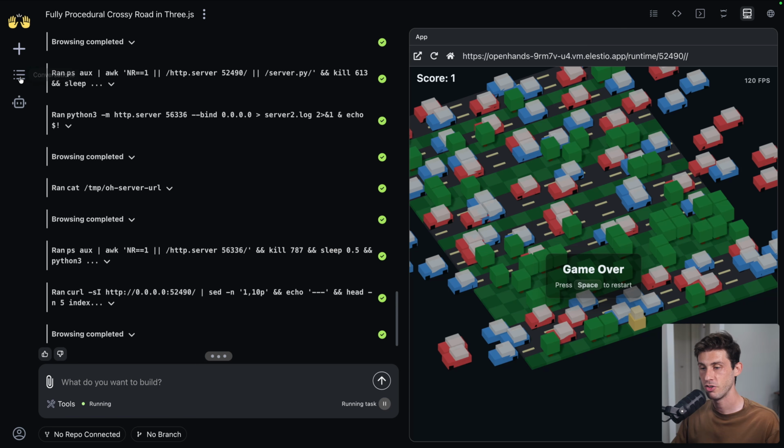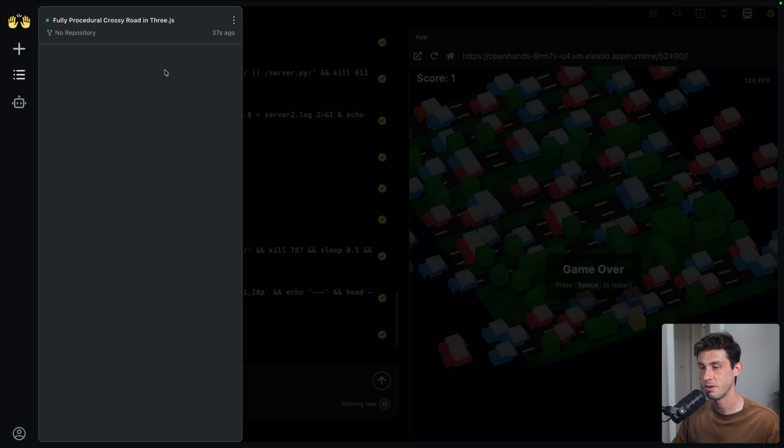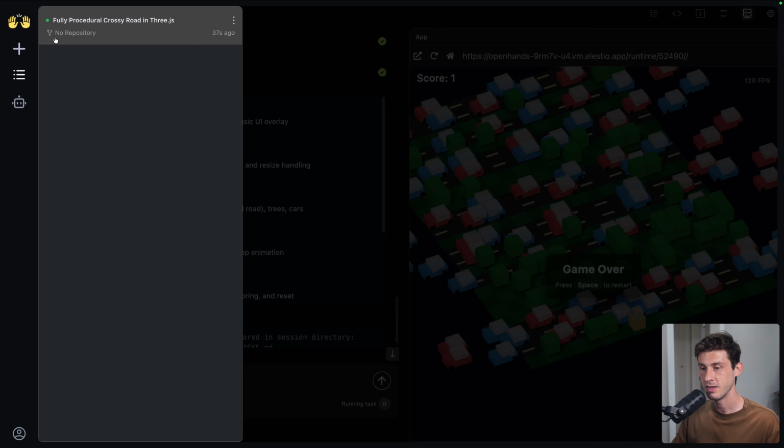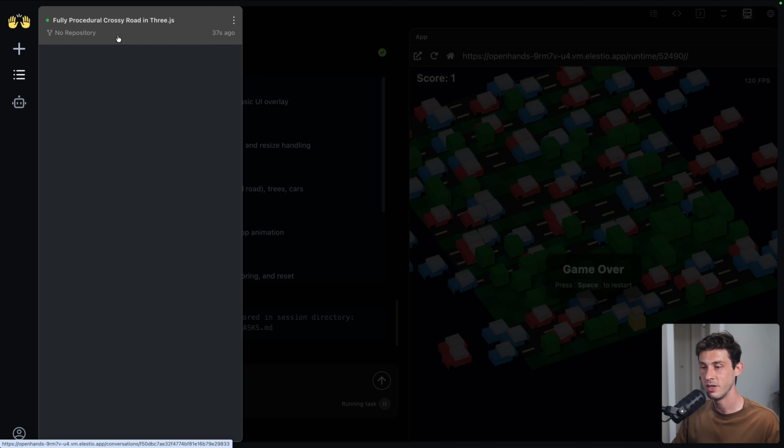In conversations on the left, you can see the list of all your projects, your conversations you had with your agent. You can see the name automatically generated and to which repository it is connected to. As we started it from scratch, there's none available right now.